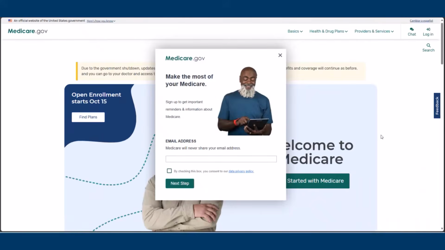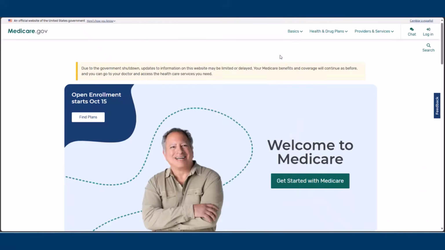When you first log on to Medicare.gov, you will see a slightly different screen than you will the rest of the time. This pop-up will be in the middle of the screen. This will allow you to sign up to get important reminders and information about Medicare. This is optional. If you would like to do so, you could add your email address here, review the data privacy policy, and follow along with the steps. If you are not interested, just click the X to remove this.